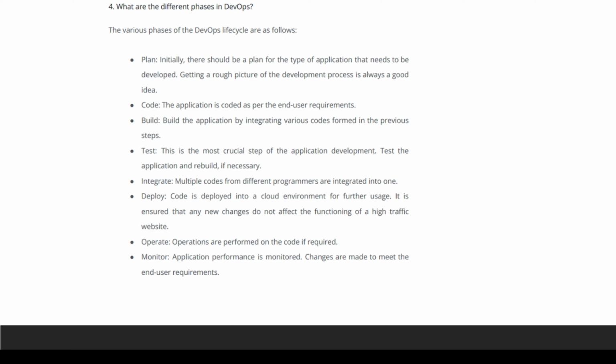The second phase is code. After the planning is completed, you need to start coding to develop the system, and you need to deliver the end product according to the end user requirements. End user, which means the client or a customer.